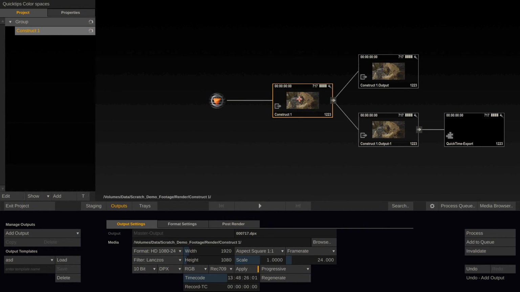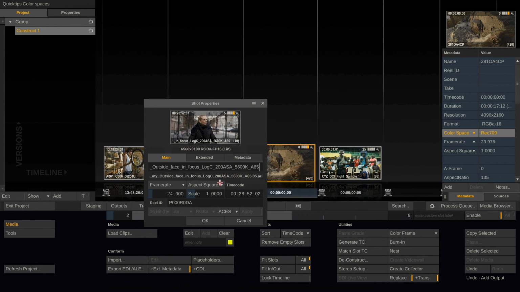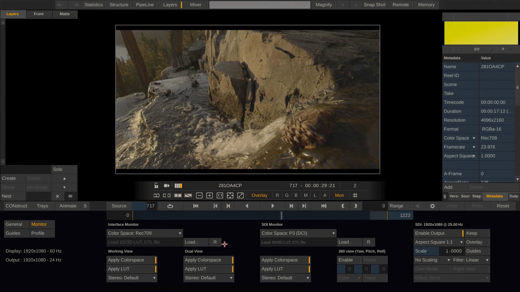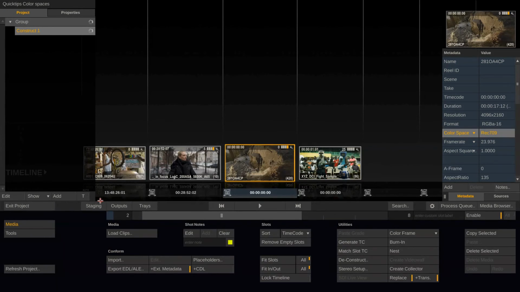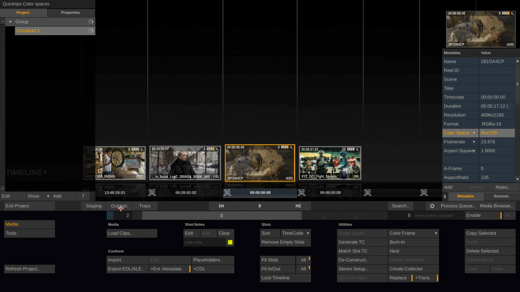Alright, so in a nutshell, that's how Scratch color management works. 3 areas to look at, which is the source clips and their respective color space, the displays and their respective color space, and your output nodes and their respective color space. So that's all for a quick, brief review of Scratch color management.